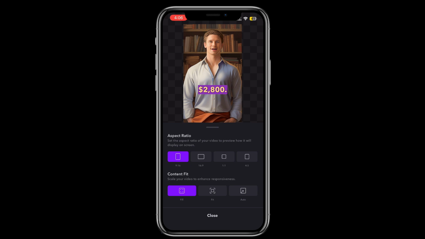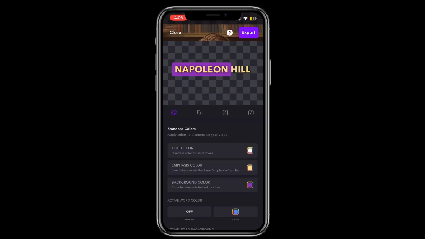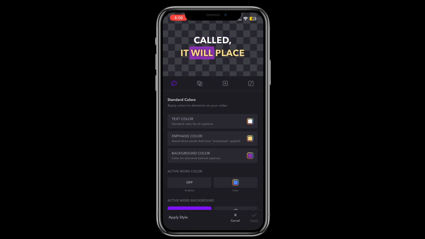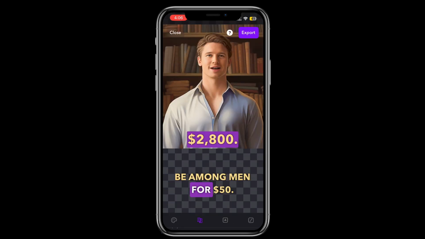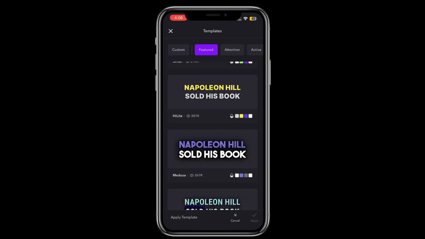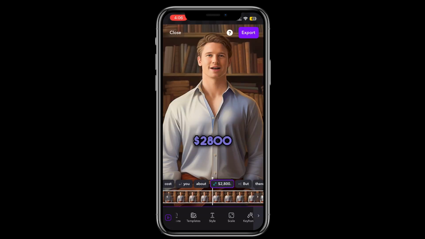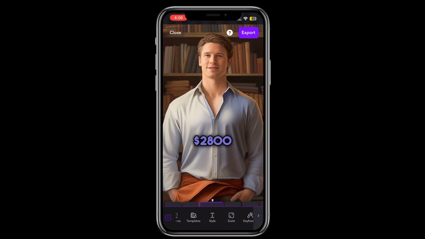Now I can change the aspect ratio here as well. So it's set to 9:16. That's exactly what I want it to be. And then I can, of course, also go in and customize the styling of the captions itself. And then I also have the ability to change the template entirely. So if I want to go with another style, I can do that.